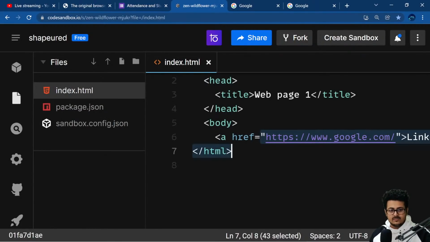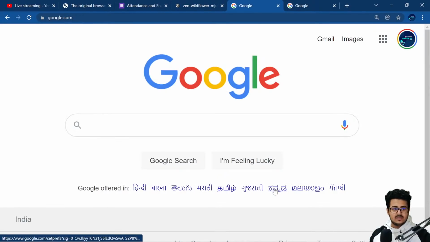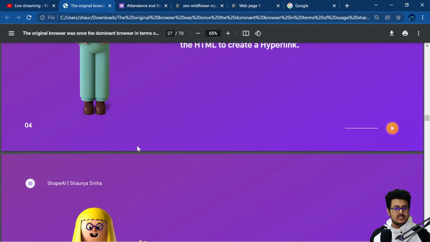href, the link where you want to go, then the text of that particular link, and then you just close the a tag. That's it. Are you guys able to understand this? Please let me know. Are you guys able to understand this? Please let me know, guys. Great, amazing guys, amazing. So let's move on to the next thing.